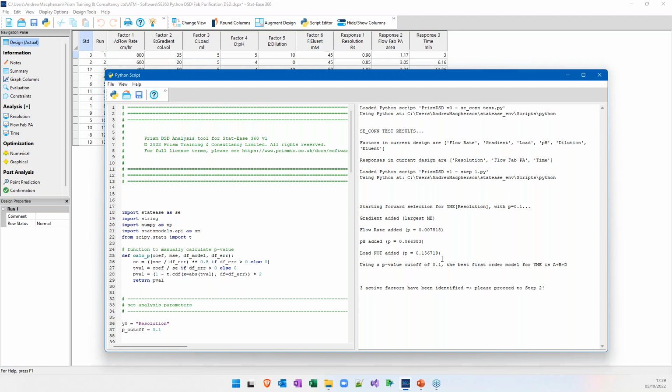So having performed this forward selection method, I've identified that my best model for my YME pseudo response involves factors A, B, and D. And this is as far as my version 1 code goes. It just says, okay, we've got 3 active factors. So what we should do next is move on to step 2. And that's what my version 2 code will do.